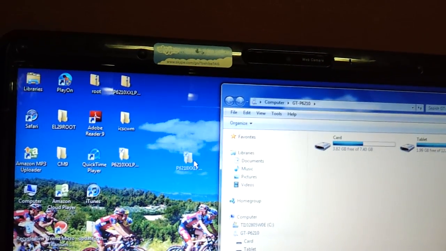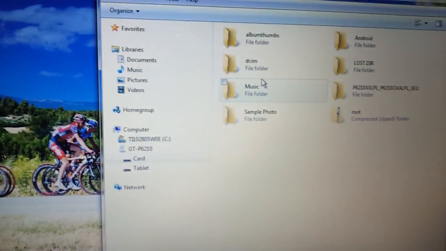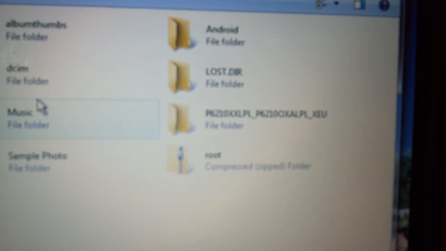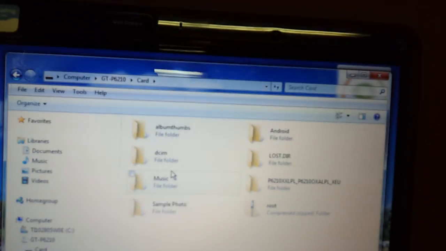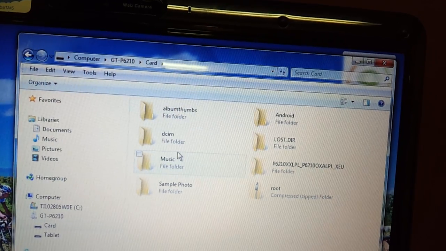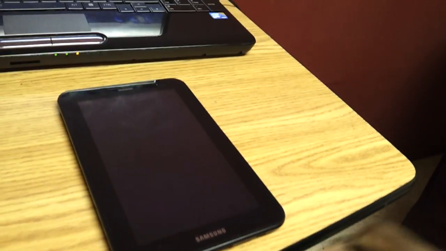I'm not going to do it because I already have it on there, but you drag it over to the card and then you're going to open and explore your card just to make sure it's in there. Once it's in there, you go. That's all you need. Make sure you put it in the root, don't put it in any other folders, just make sure it's on the root of the card. After it's on the card, you're ready to go. You can close out all the windows. You can actually unplug your device because you don't need the cord anymore.